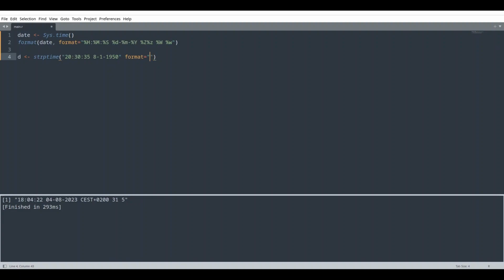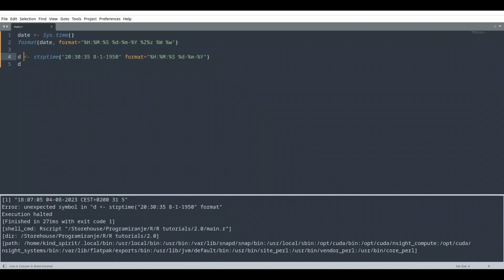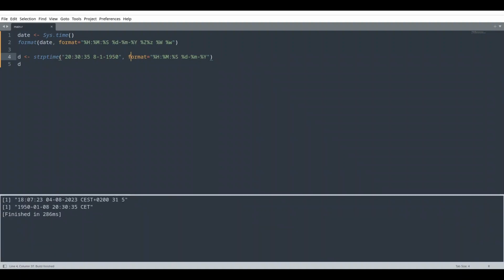So what do we have? We have first hours, then colon, then minutes, colon, seconds, space, then I have date, dash, month, dash, and year in 4-digit format. And now I'm just going to print this out. Save it, run it. Okay, I made some mistake. Yes, I need a comma in between arguments. Okay, this is fine now.